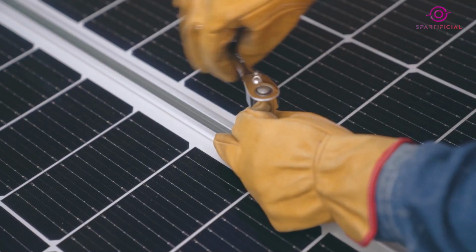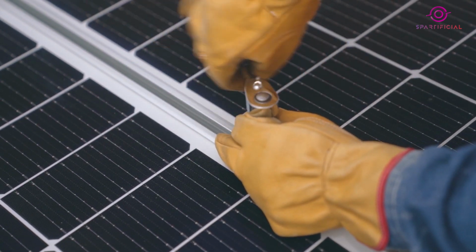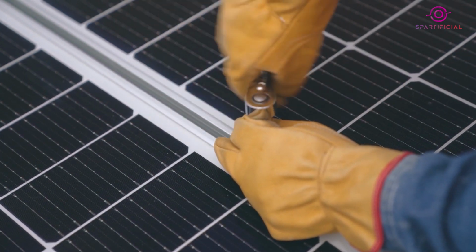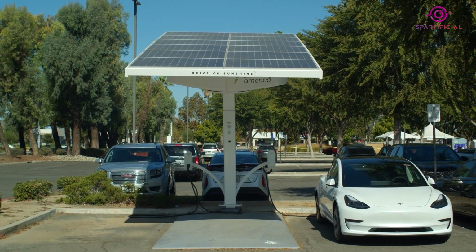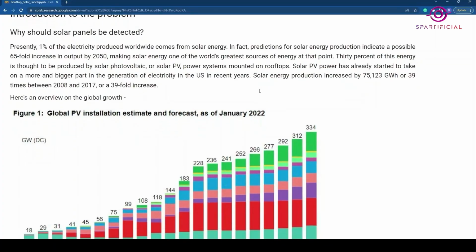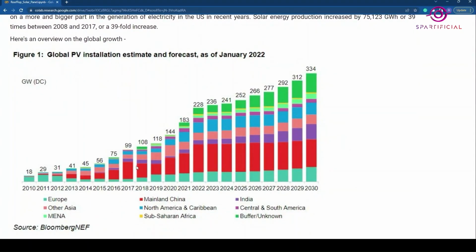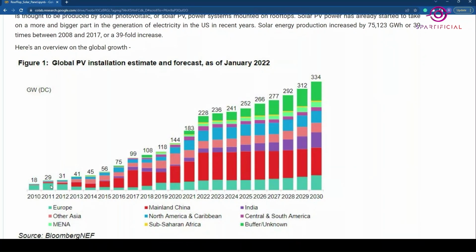And the solar energy production has increased by approximately 75,000 gigawatt hours or 39 times between 2008 and 2017, or a 39-fold increase, whatever you want to call it. That's the amount of increase of the solar energy production that we are seeing. And here's the overall view on the global growth. So we are having different continents over here and different countries, and based on all the growth that we are seeing over here from 2010 till 2030, this is the expected prediction, as I had talked about over here. Yes. So these are the kind of trends that we are able to see year by year.